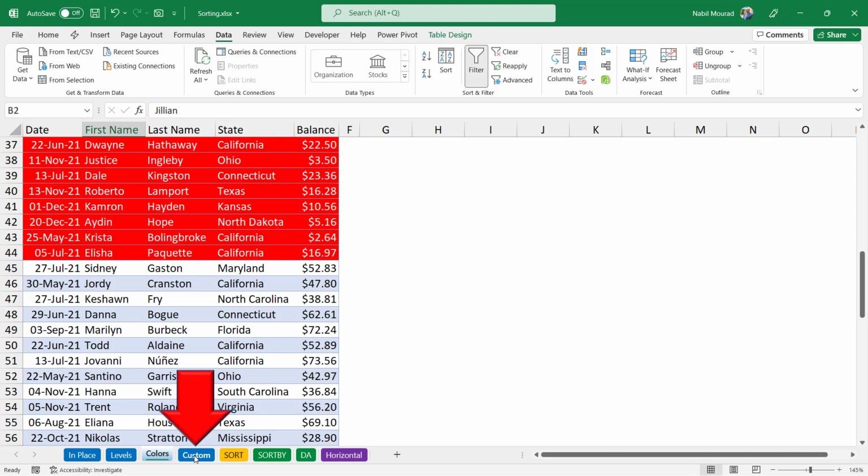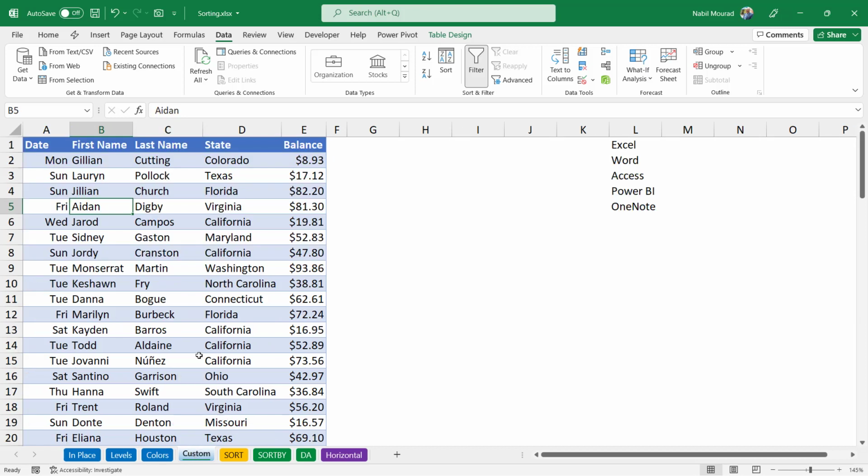Let's go to the next worksheet, Custom. And although sorting means arranging our data in a logical manner, whether alphabetical or numerical, not all the data can follow the same pattern. So if you have a list of months and you sort it alphabetically, April will be the first month of the year, and September will be the last month of the year, which doesn't make sense.